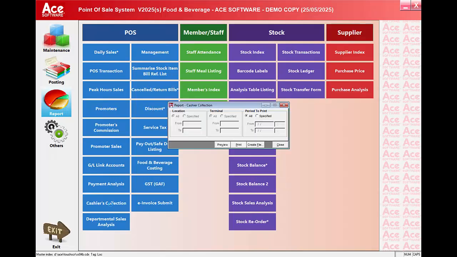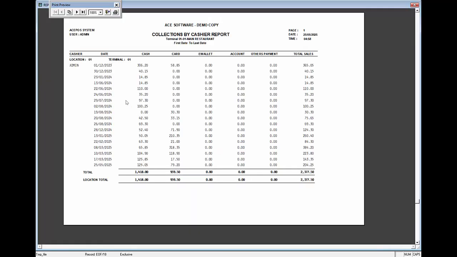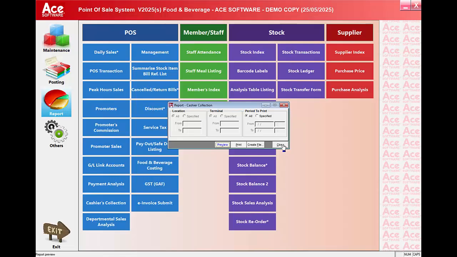And then you can also trace the collection by cashier on which day, in case you want to tie the amount back to the cashier. If there's any missing cash, maybe the cashier will have to pay up the difference, or if there's any extra cash. So this is the analysis of collection by cashier, by cash, card, e-wallet, and so on. There's an analysis of total collection done.